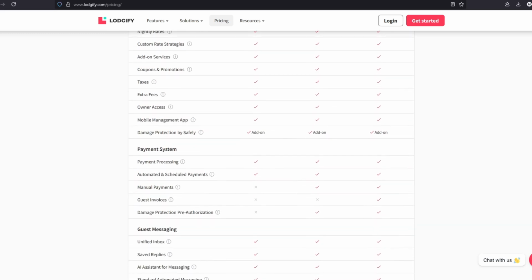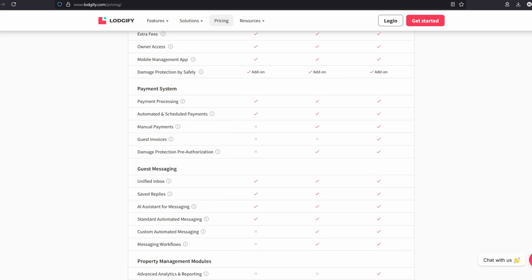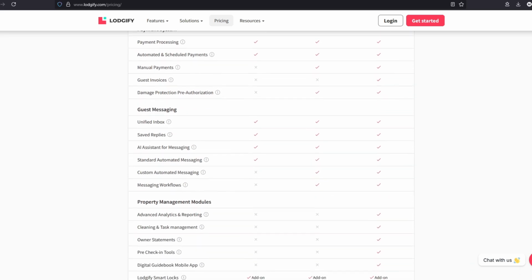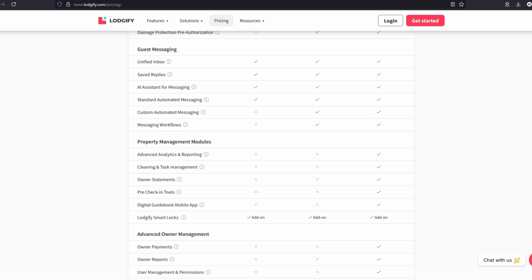And that's it, your first tour of Lodgify. From sign up to navigating the dashboard, you now know exactly where to start and how to move around the platform with confidence.